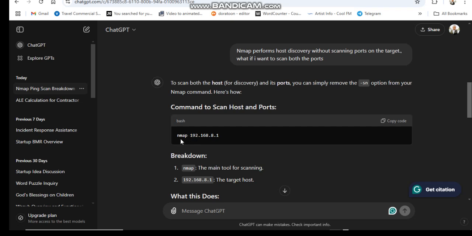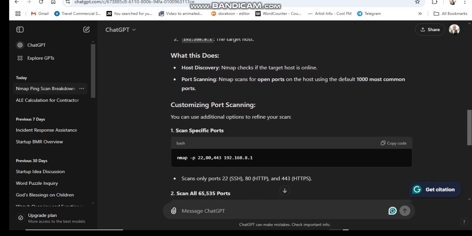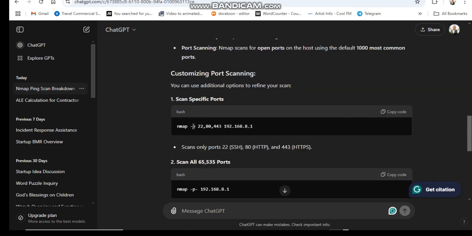So when you run nmap on the IP address, it goes to the target host first, then it scans all the ports. If you want specific ports, of course you already know that -p means port. This statement means nmap, I want to scan port 22, port 80 and port 443 on this particular address.